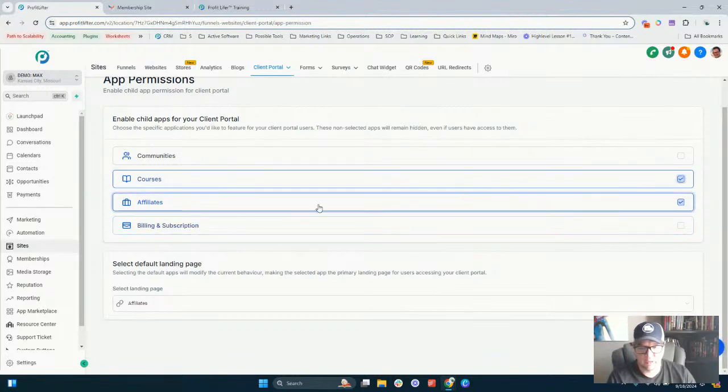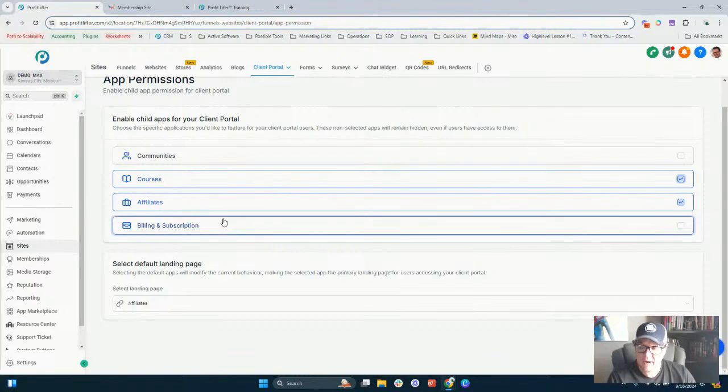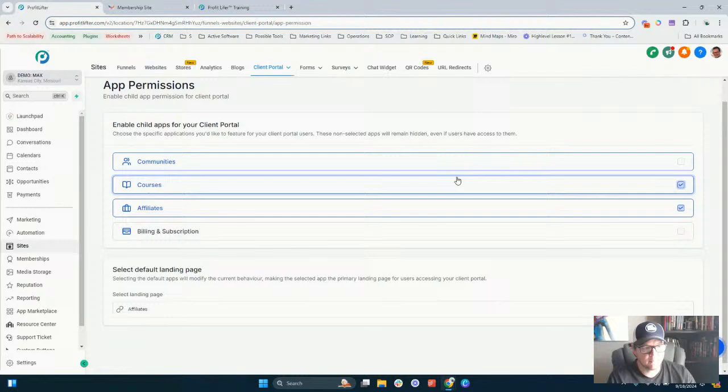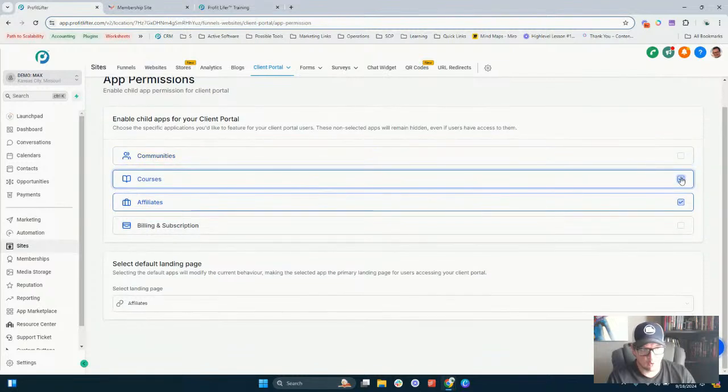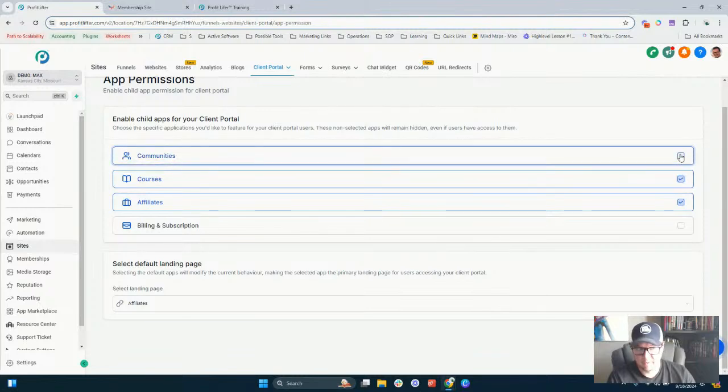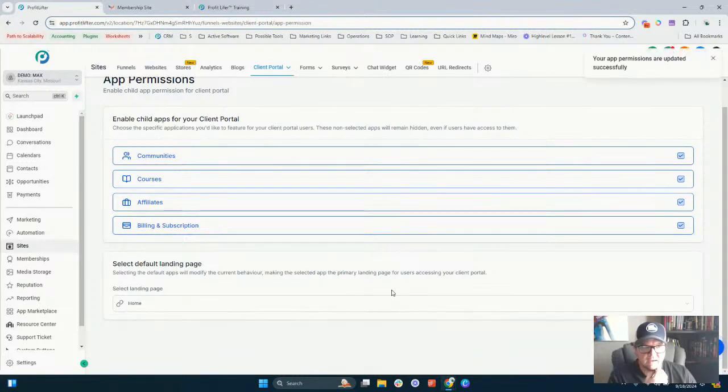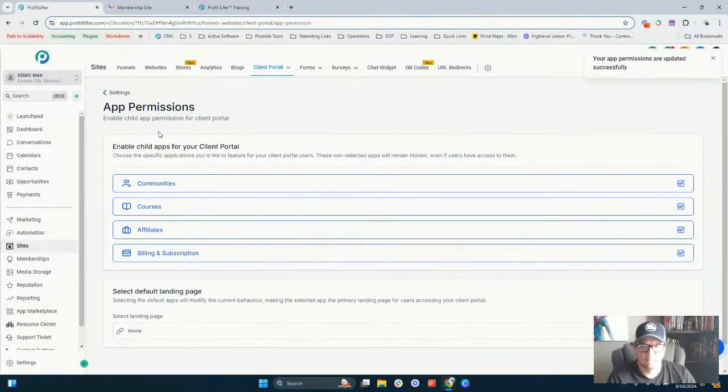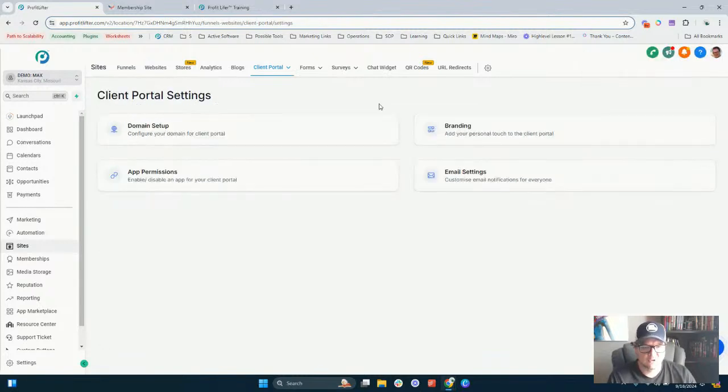But we're also working on courses. So if you already have your affiliate portal set up, all you have to do is come under this app permissions and click your courses right there, and it will automatically add it, and/or your communities, whatever you're wanting. So for our example today, we're just going to put them all in here because that's what we want. We're going to have them land on the home page so that they can figure out where they want to go from there. So that's your app permissions.